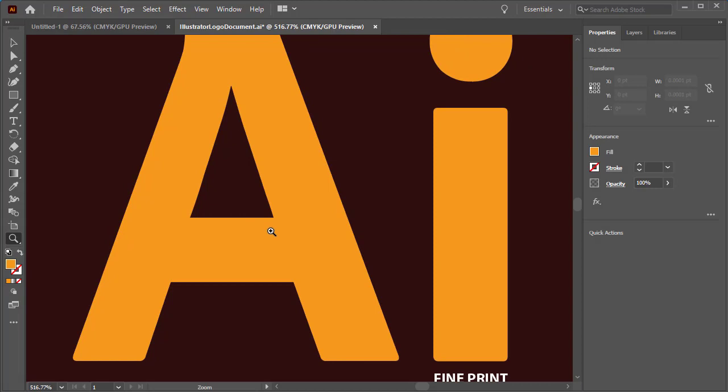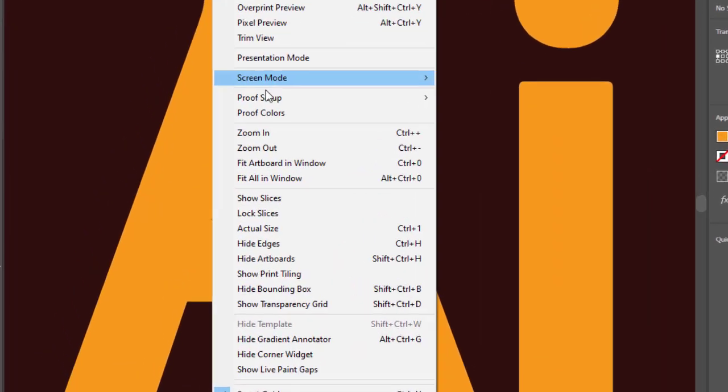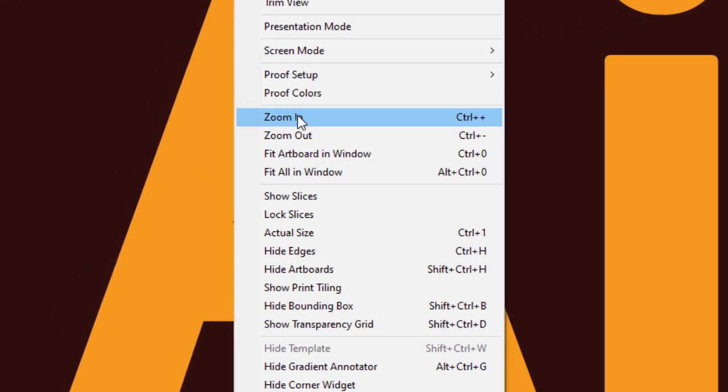Now, if you found that to be rather difficult, let me show you one other way that you can zoom in and out. In your upper menu bar, go to View and look at the keyboard shortcut for zoom in and zoom out. On a PC, it's Control plus the plus sign to zoom in. To zoom out, you want to press Control plus the minus sign.